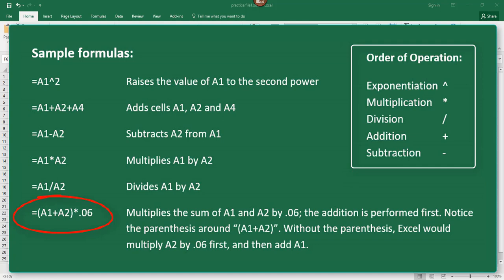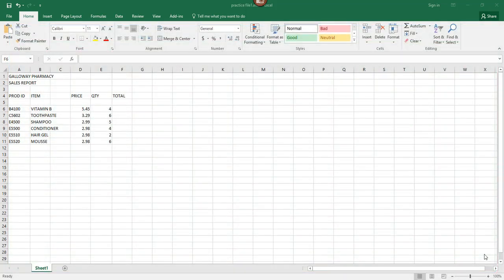In this example, first an addition is executed, A1 is added to A2, and then the sum is multiplied by 0.06. Now, without the parentheses, Excel would automatically do the multiplication first. So A2 would be multiplied by 0.06, and then it would be added to A1.